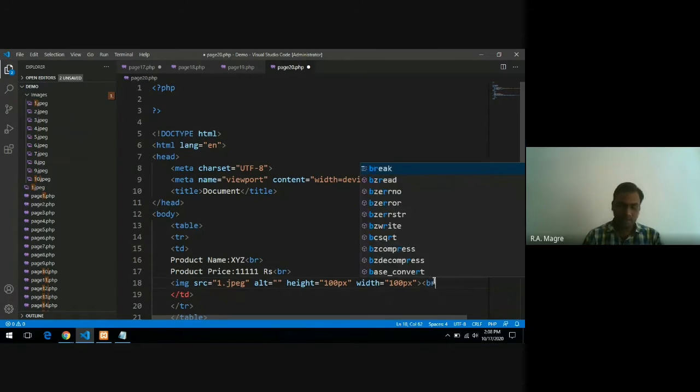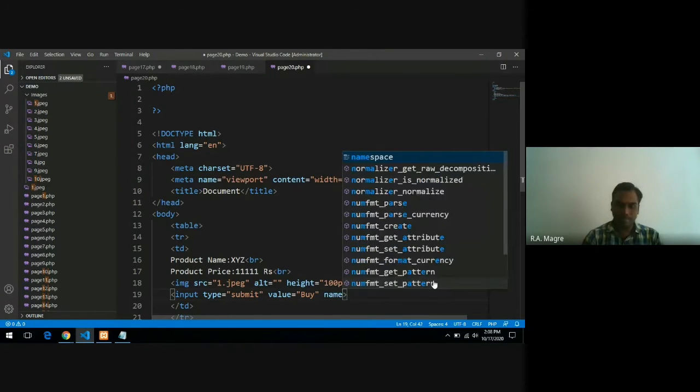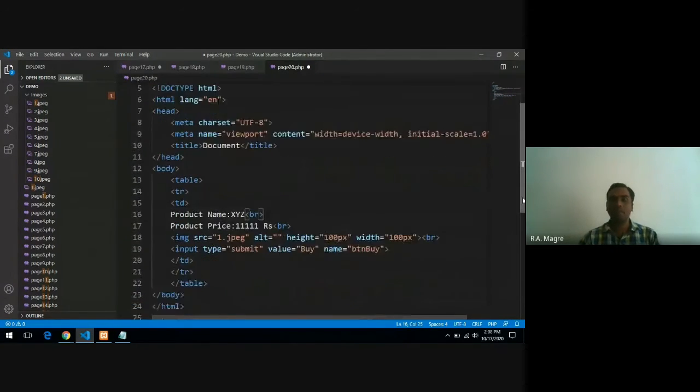And then I'll take a BR, and I will take here one submit button to buy this particular product. So I will write input, type will be submit, and value will be buy, and name will be BTN buy. Okay, so I have created one product template here.